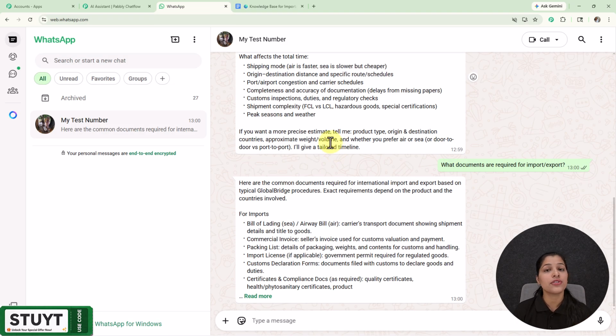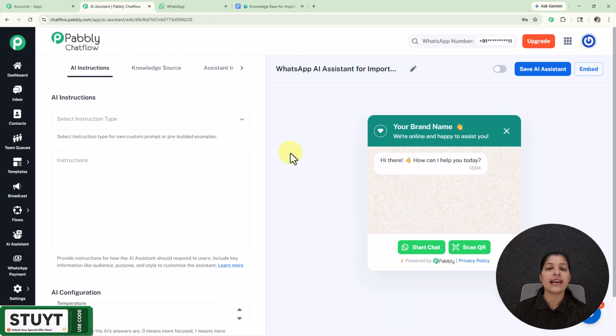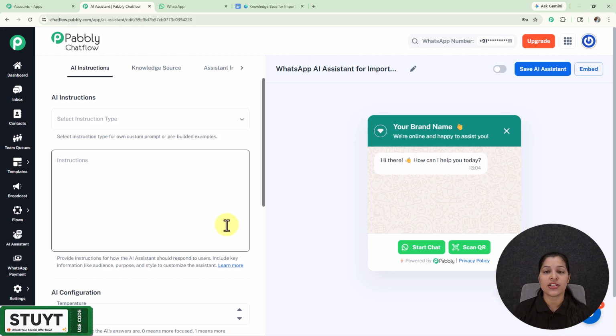So for that, you have to move towards the AI assistant page inside Pabbly Chatflow. So here I'm on the AI assistant page where I'm going to create my AI assistant. If you're an existing user, then you definitely know how to get onto this page just by selecting the AI assistant on the sidebar inside the dashboard page of Pabbly Chatflow.